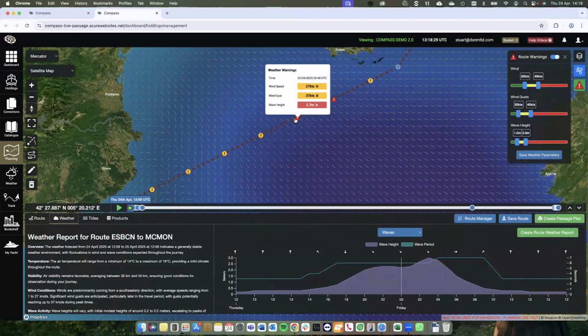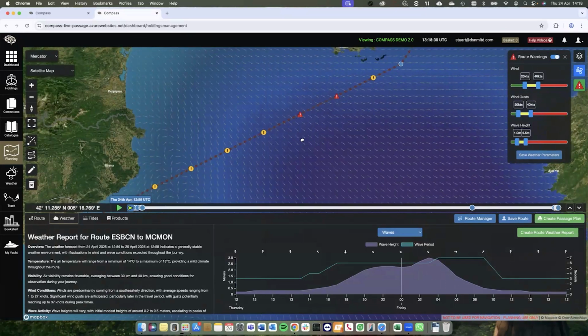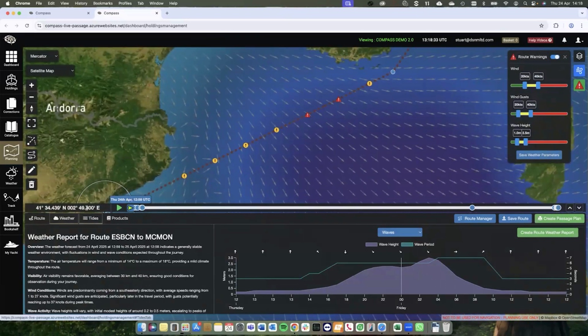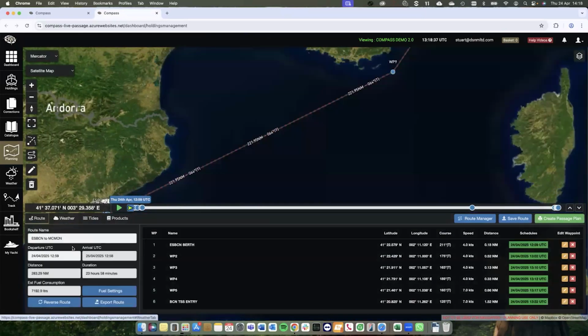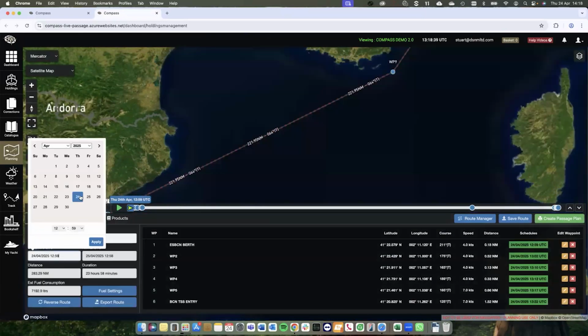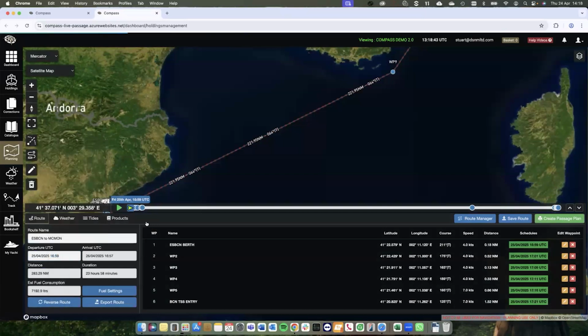Now, there's a couple of things we can do here. Naturally, we can review the route and we can make any adjustments to the route, or equally we can make an adjustment to the departure time. So if I go into our route here and I adjust my departure time, so I go, let's push the departure time through until tomorrow afternoon and click apply.